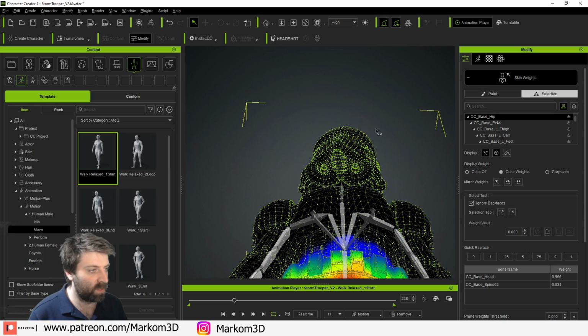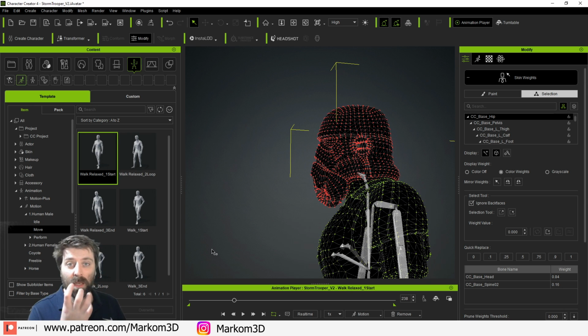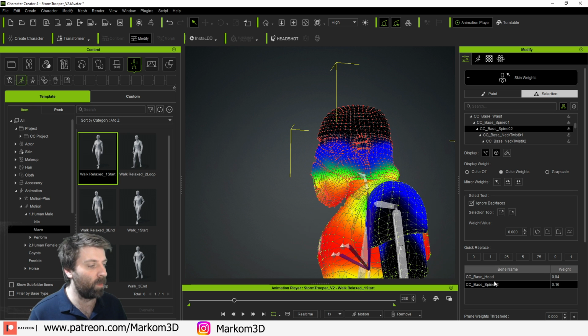I'm going to select one vertex and then I'm going to select a whole bunch by left clicking and dragging. And then over here, the selection tool, I can click grow. And so it's just going to grow my selection and we're going to make sure we encompass that whole helmet. From here, we can see that the bones that are controlling the helmet are the spine 2 and the head in the bottom right hand corner.